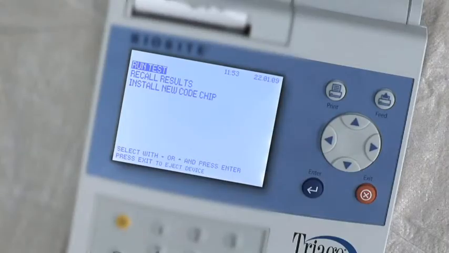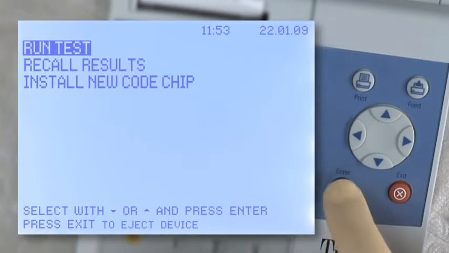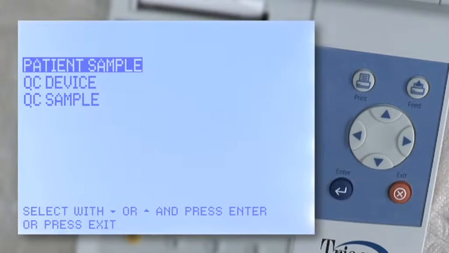At the main menu, the Run Test prompt should be highlighted. Press Enter. The meter will advance to the next menu.